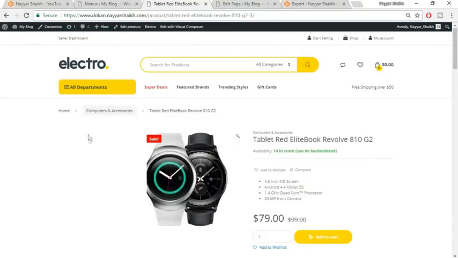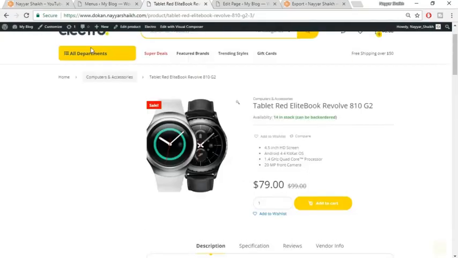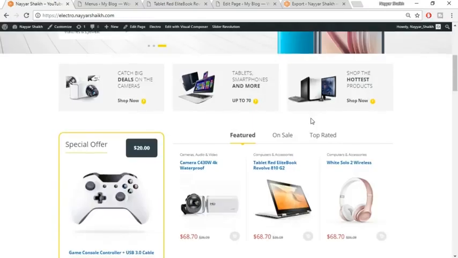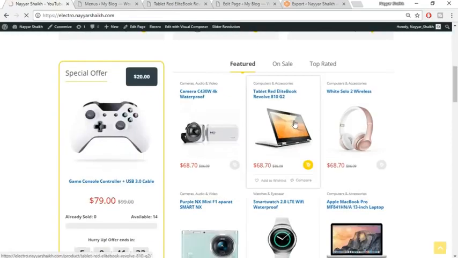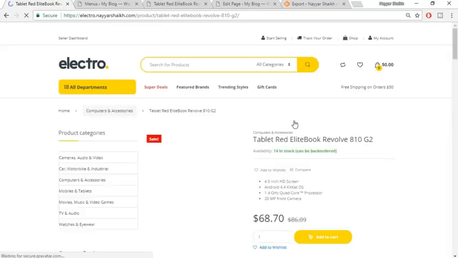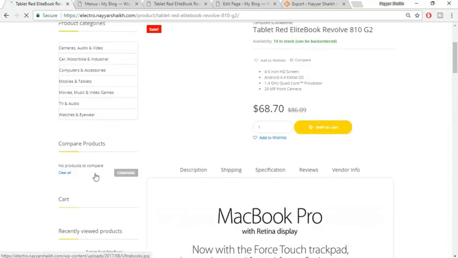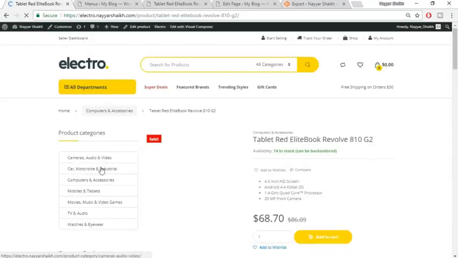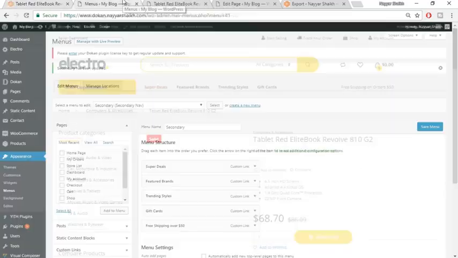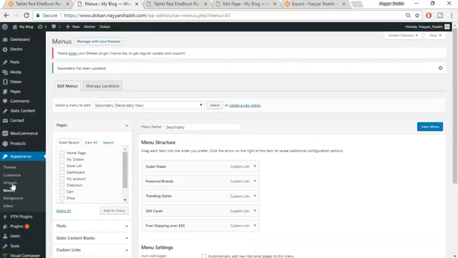And as you can see, there is no sidebar over here. Whereas when you open the demo website and you open any product, we'll see a sidebar. Okay, here is the sidebar. So let's add this sidebar. Again, come back to your website, to the dashboard, and under appearances you will see widgets.